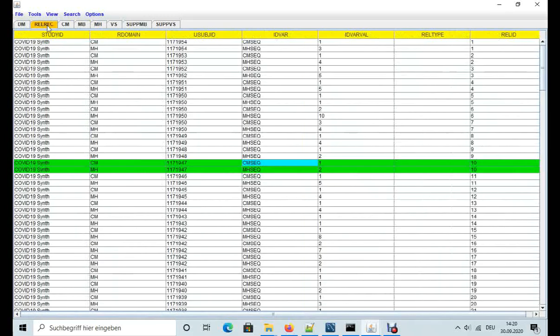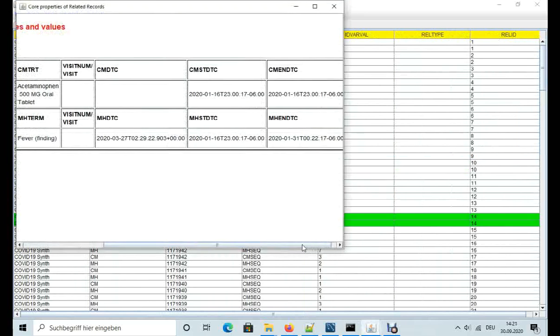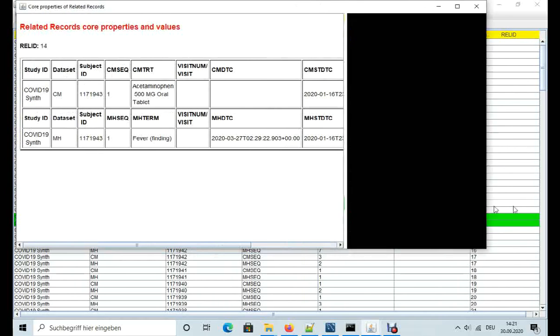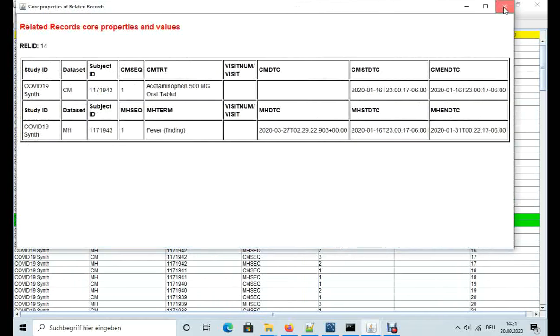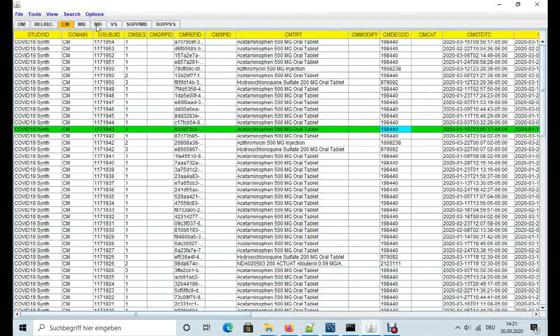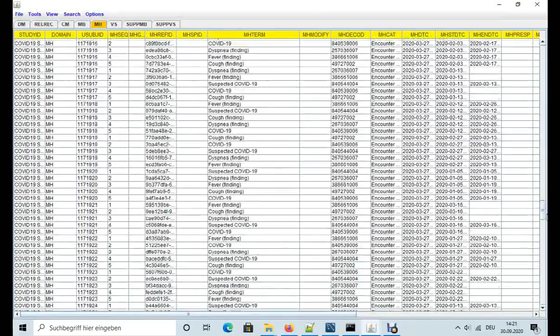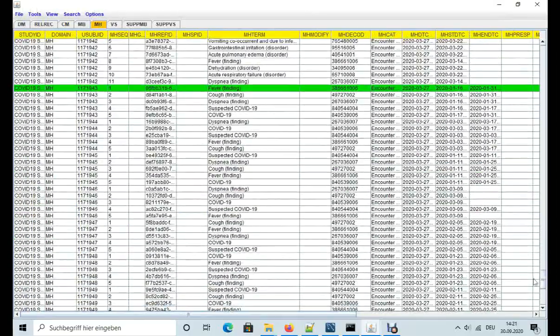Let us now have a look at the RELREC. When I select a record and then click Ctrl R, I get more information about the relationship. And when I then navigate to the CM dataset or the MH dataset, the records are automatically selected. Okay, back to the slides now.